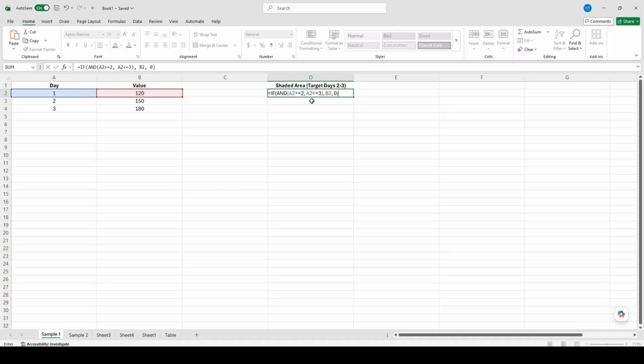After you press Enter, Excel should calculate the result for that first row. If the A value in that row falls within the target range, you should see the B value appear in D2. If it does not fall within the range, you should see 0. This confirms that the helper column is working correctly.